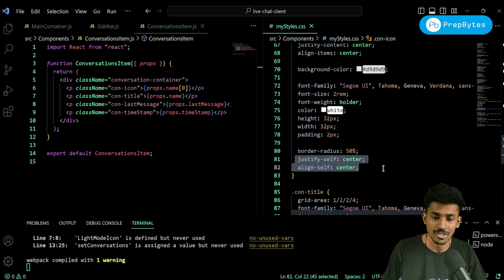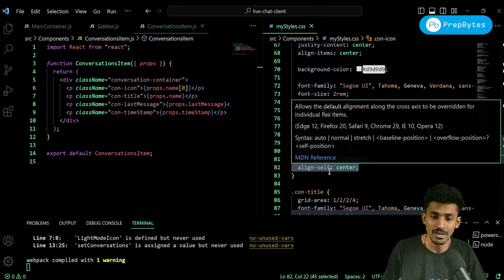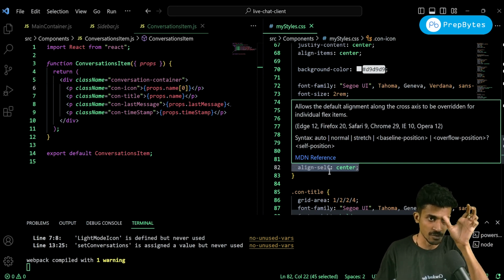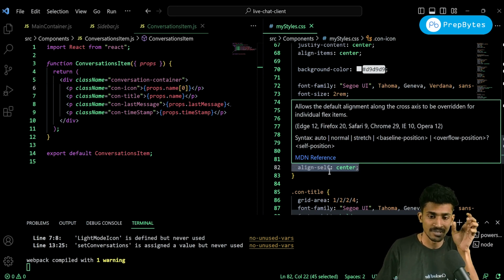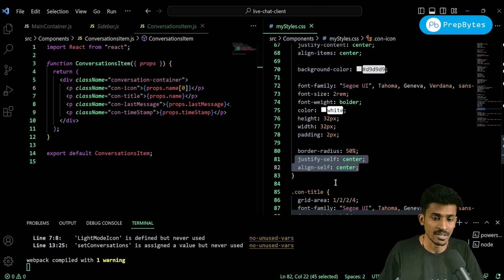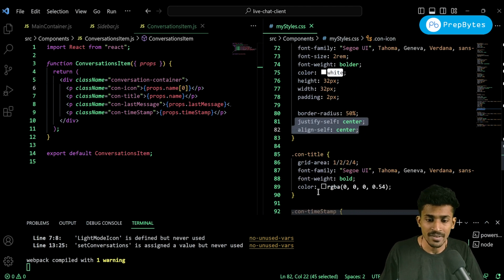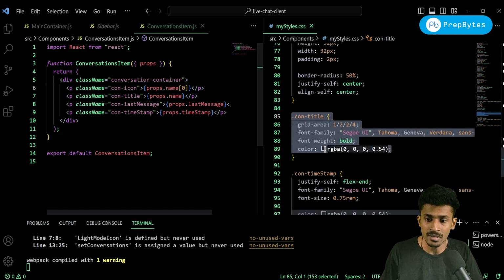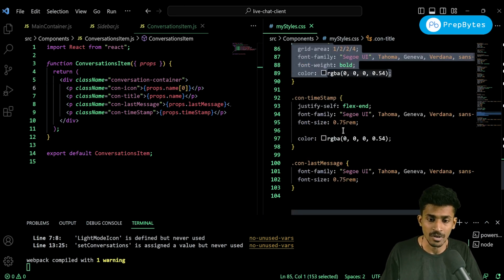And then again, justify self and align self for aligning itself within the cell. So within the grid, I have a particular cell allotted for this particular icon, and I use justify self and align self to put it at the very center. I've done the same exact things for the title, last message, and for timestamp as well.